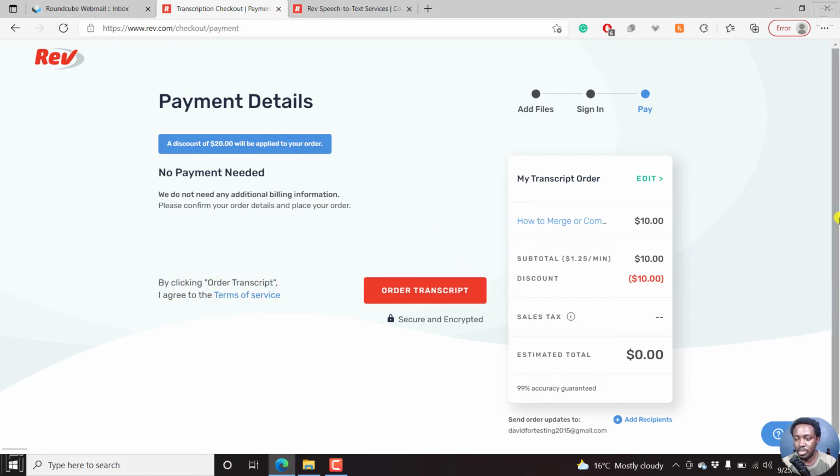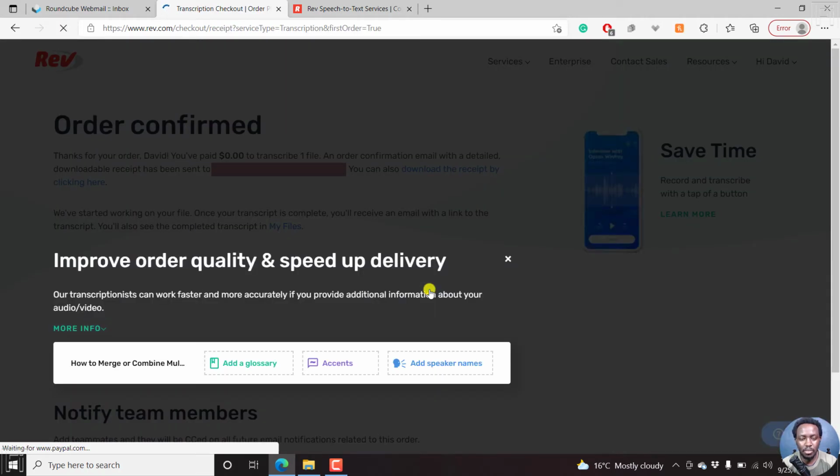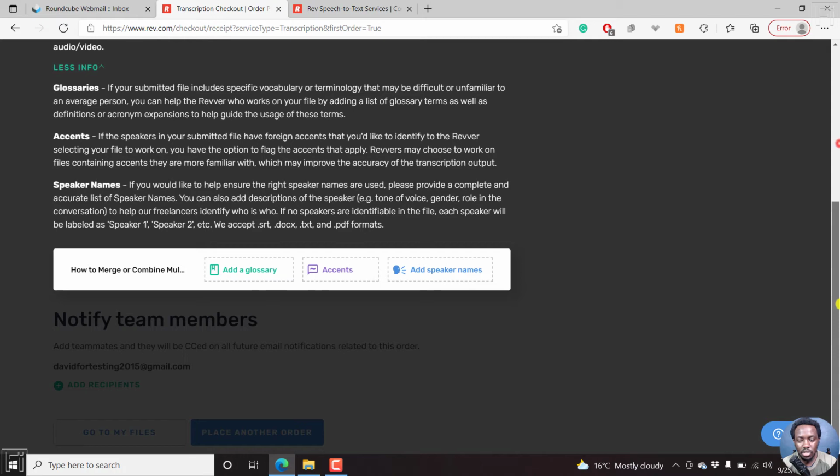So this is what happens. Basically, since I don't need to change anything here, I'll just click on order transcript. So, processing your order, and basically this is what happens next. Improve order quality and speed up delivery. Our transcriptionists can work faster and more accurately if you provide additional information about your audio. If you want to add glossaries, accents, I don't think there's anything of that sort I need to add here.